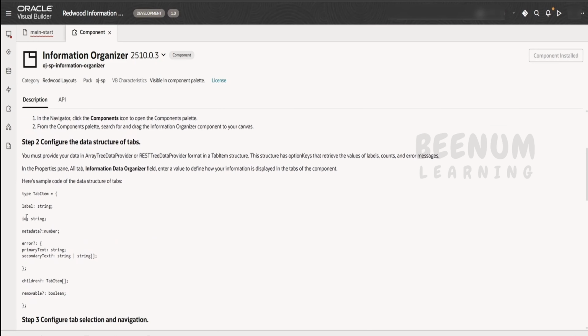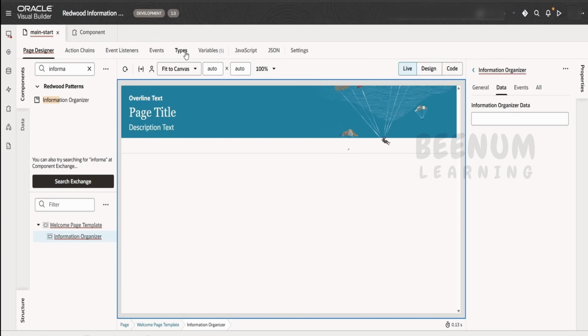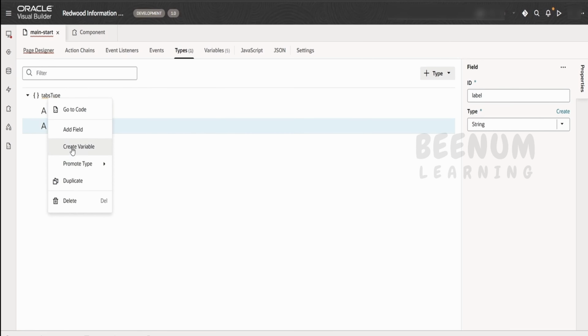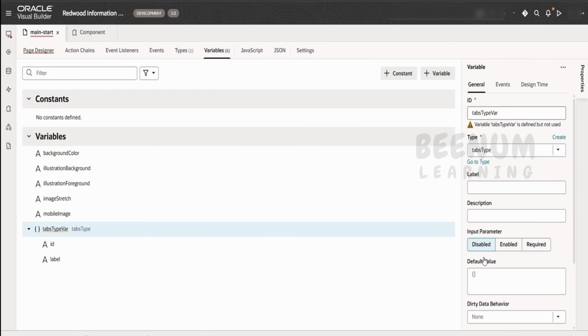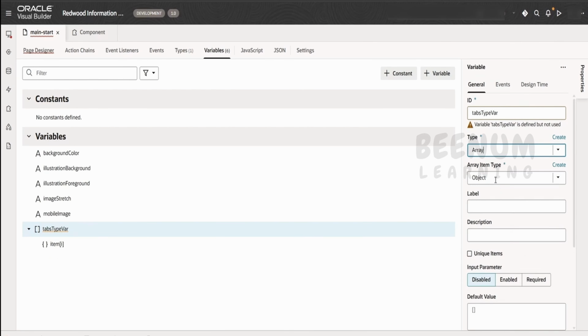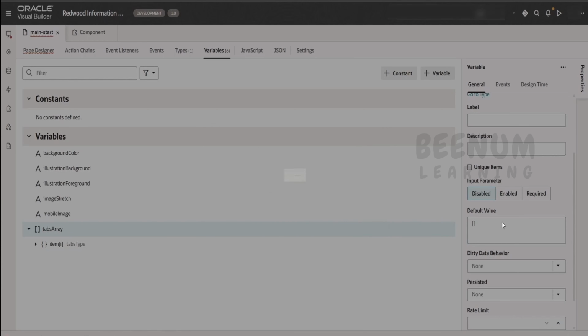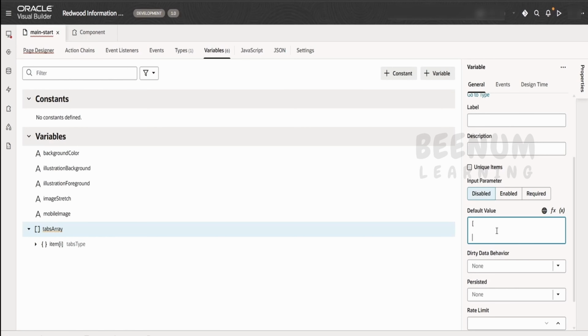Now let's create the type first. Let's head over to the type section, and I will name this the tabs type. This is of type object, and this is the ID, and next we are going to make this the label. With this set, we are going to create the variable, and this is of type array, and the type is tabs type, and I will name it tabs array. And the sample value we have to provide. I will be providing the sample value. Let me give ID.